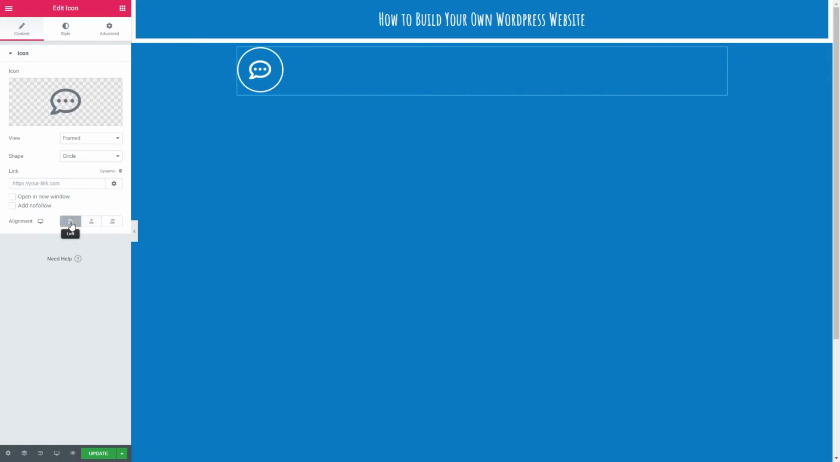We've also got alignment left, center and right, and for now I'm going to leave it on center. That's it for content. We're going to go through the style in a moment. I'm just going to stop for a minute while you pause the video and add your own icons, play around, find the kind of icon you want to use, and then we're going to style it.